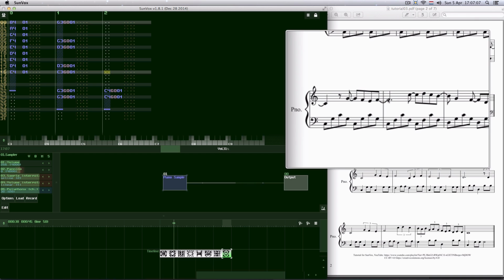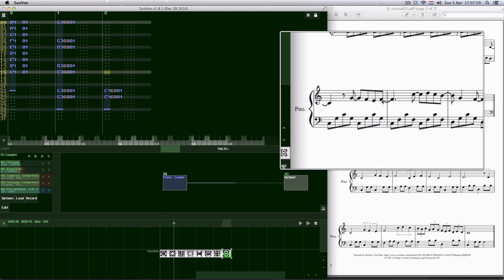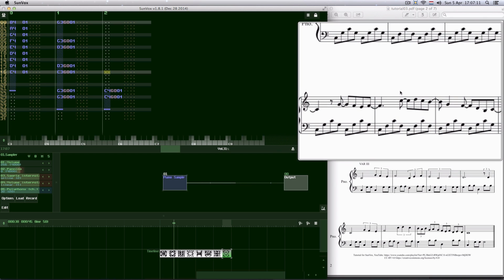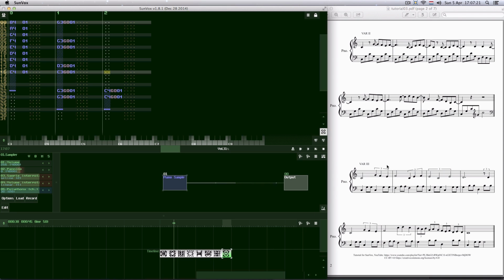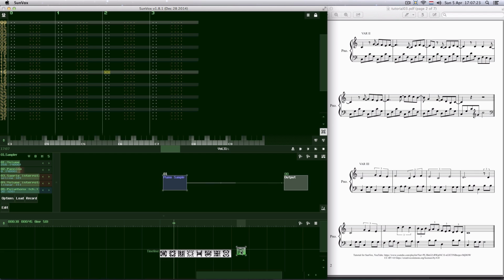Now that's not really a problem, you just press the key and hold it until you reach this note and you press the next key. But there's a slight problem if we do that in SunVox, and I'm going to show you that right now.